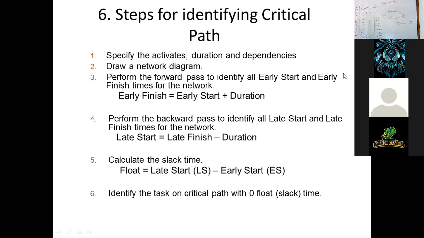So this is the network diagram of a particular problem which has been given with the dependencies and durations. Is that clear to everybody till network diagram?